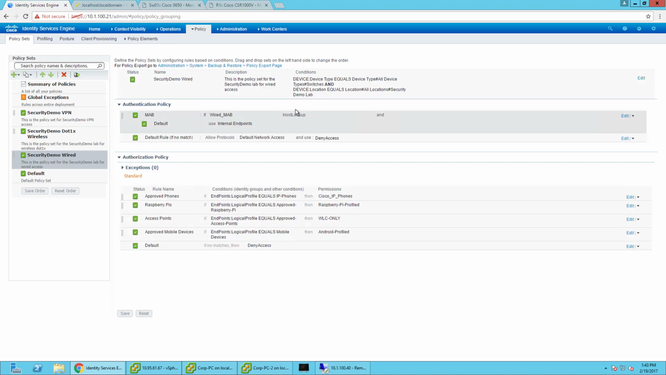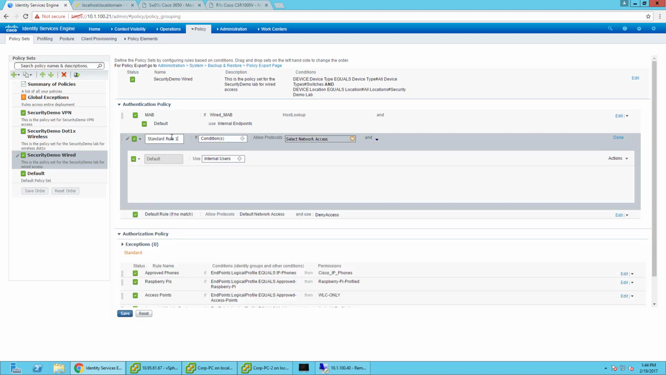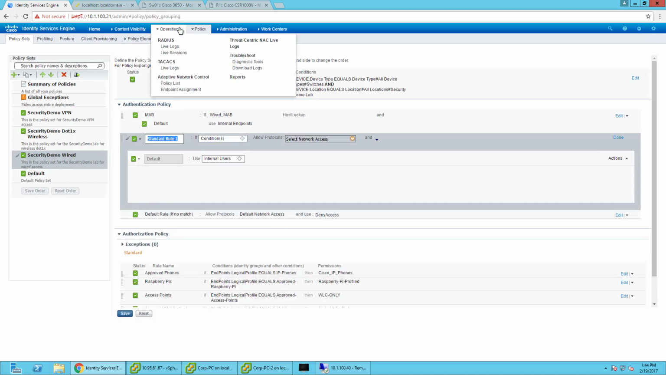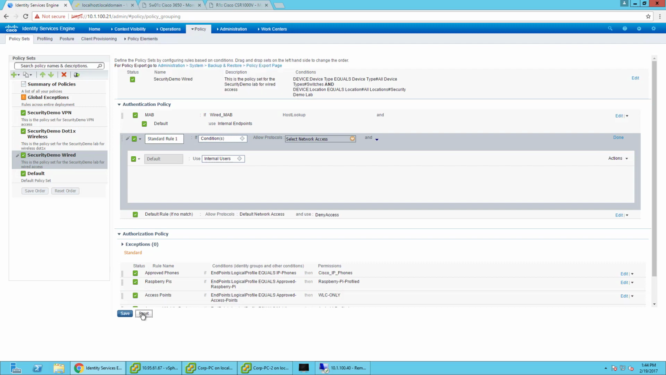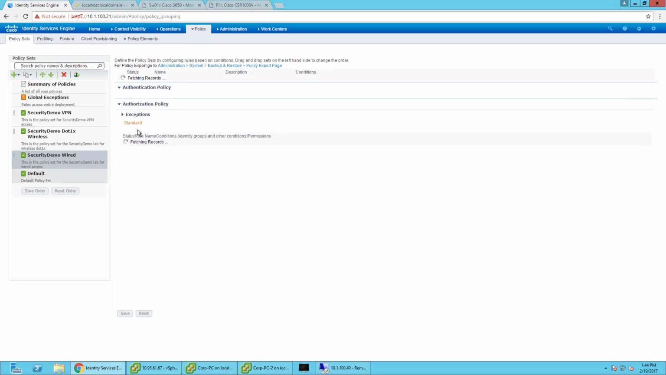So this is the allowed protocols, this is the condition, and this is the identity store. So let's go ahead and build the authentication policy first. And before I create that authentication policy, I'm going to show you what it looks like if it fails, just to give you an example.